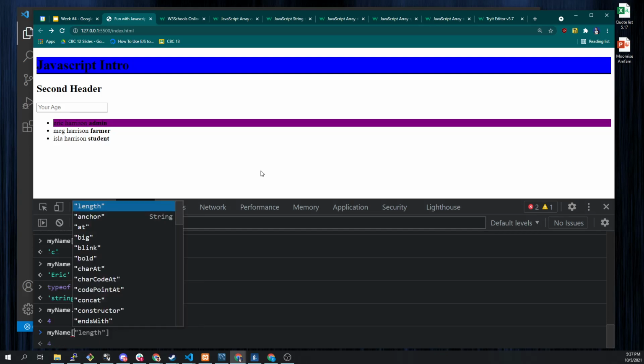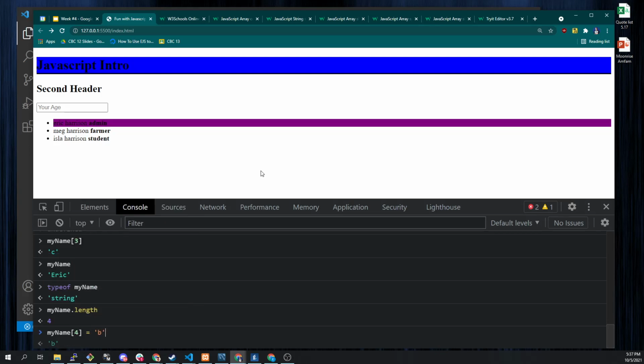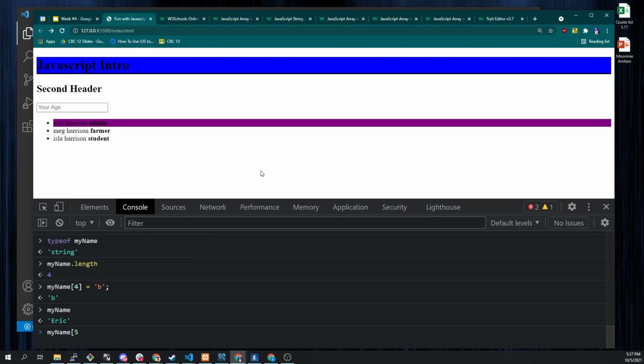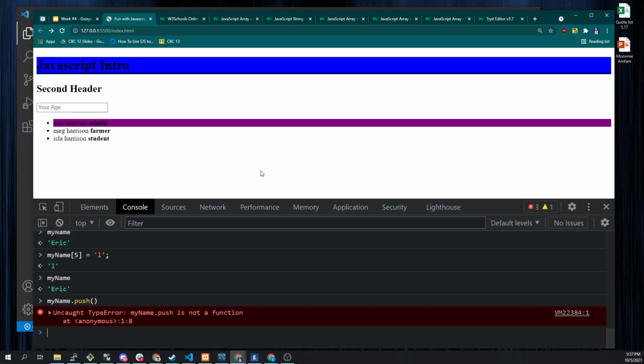Can we put something in B? Let's look at my name now. So one slight difference is that with strings, we cannot create new values with indexes, right? In JavaScript specifically. I can't say my name 5 equals L, right? My name is still just Eric. There is also no push function, right? If I type this, my name.push is not a function. So it is technically an array, but it has slightly different functions available to it.